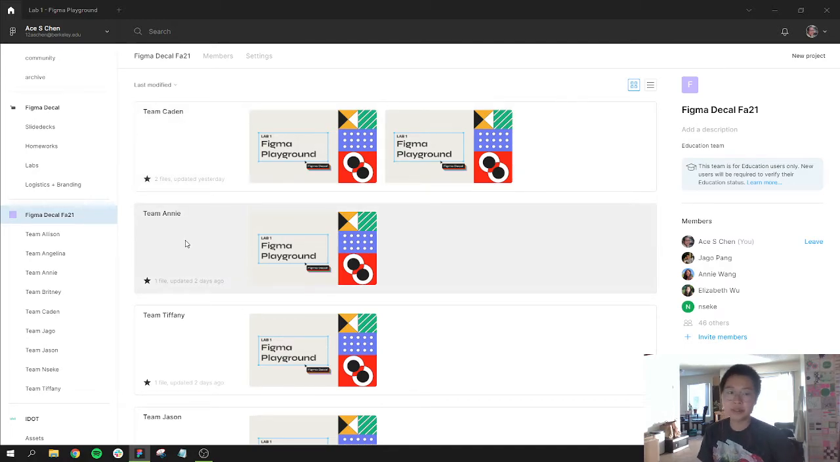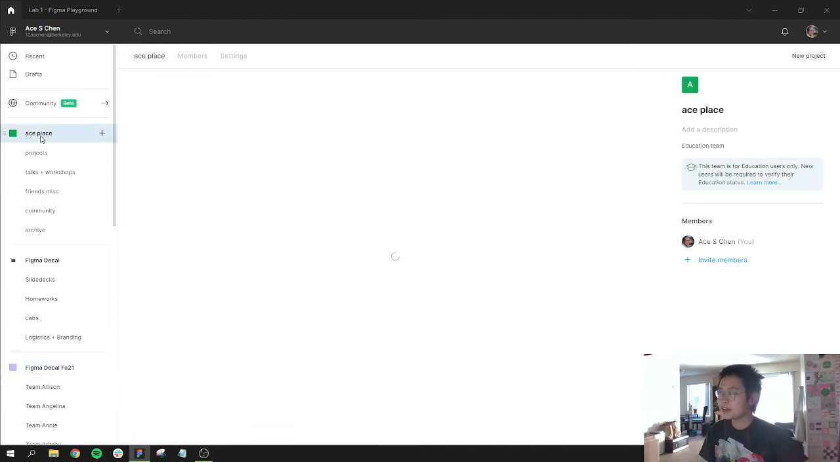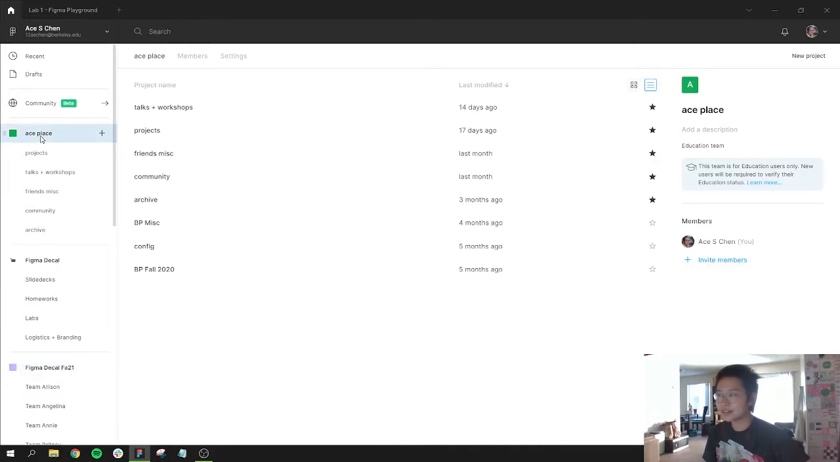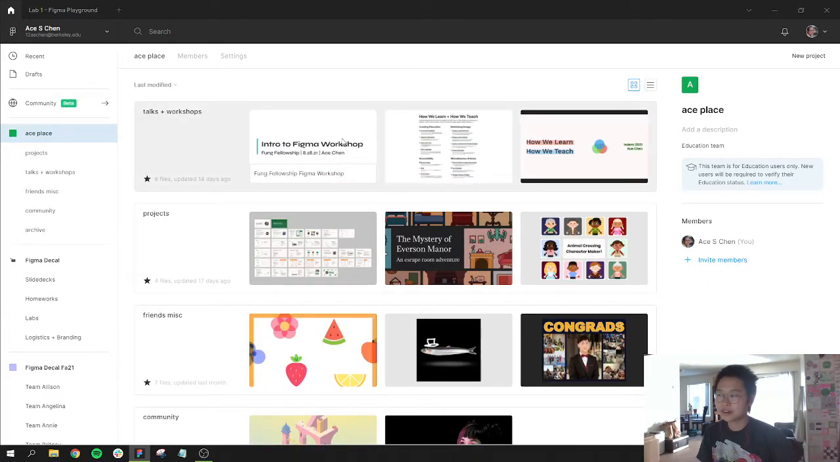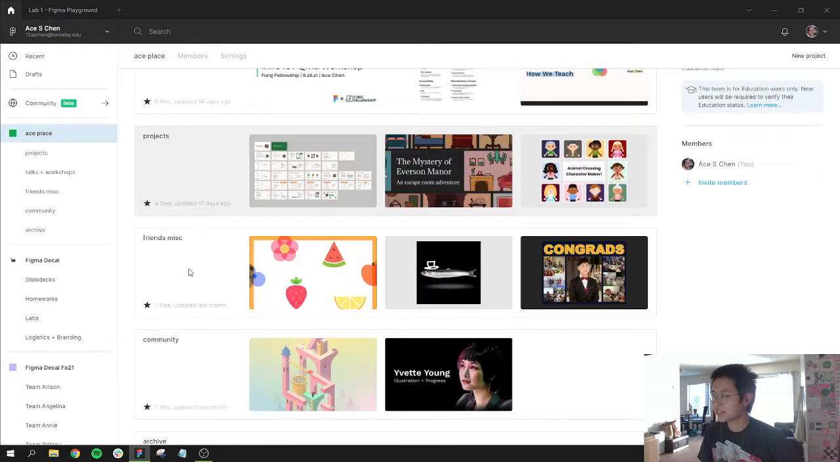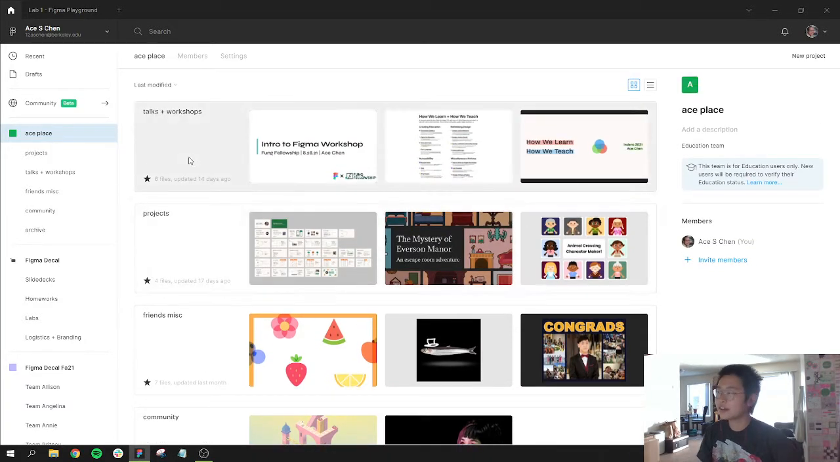If you're going to be working on something more personal, you might organize it in a different way. So I have my personal quote-unquote team that I use as a storage system, so I can sort all my different projects into different things. Mine is called Ace Place, and it has a bunch of different projects in it. You can click here to show them as a grid view or as a list view. For me personally, all of these projects are showing up as different folders. So I have talks, I have projects, I have things that I make with friends, files I copied from community, and lots of other stuff here. But that's basically a look at what a team is.